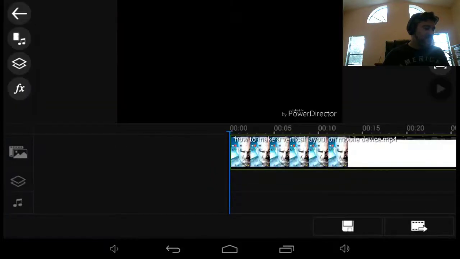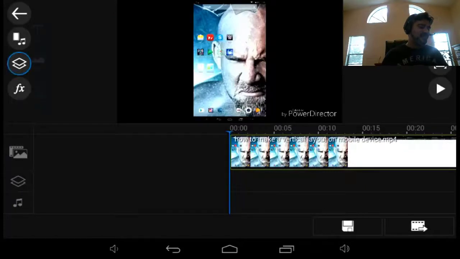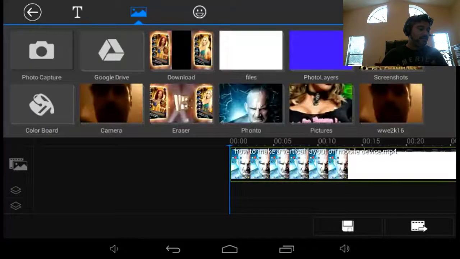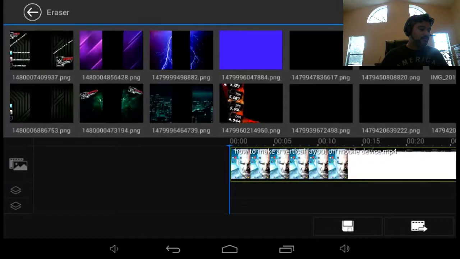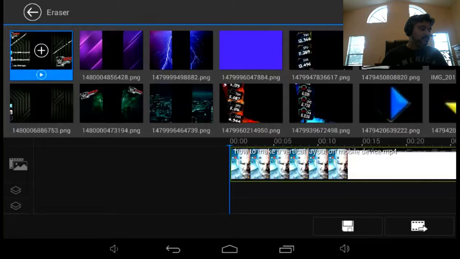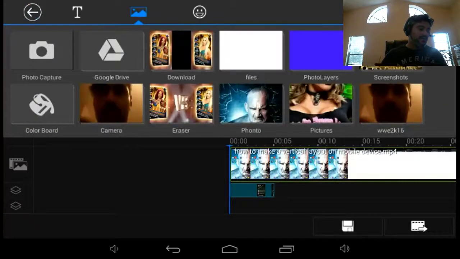Now we're going to go back and hit layers. There's going to be a double square button on the top left hand corner of your screen. Hit image, and we're going to find the image that we just saved, the image that we just did for the layout. Make sure everything's on the timeline.